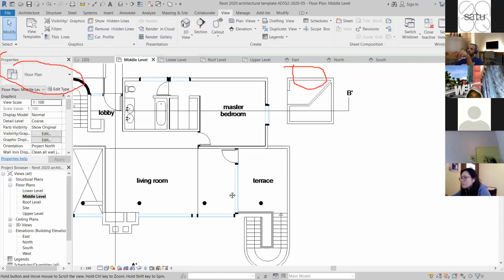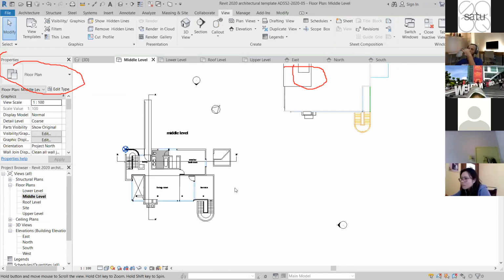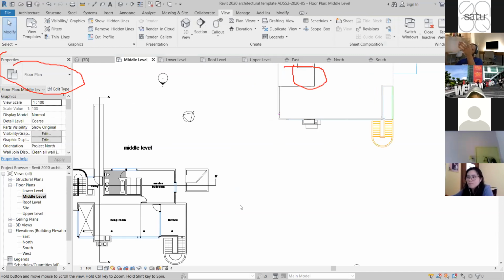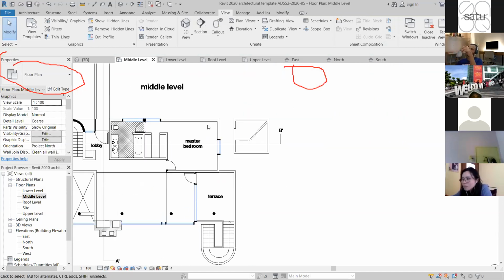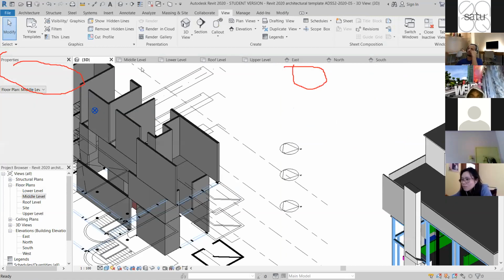But you have to model the floors, because the floors have, I think, 10 marks. So you have to model the floors. You should not only focus on these walls.